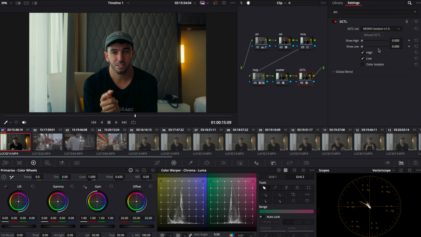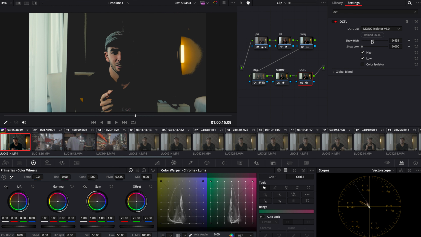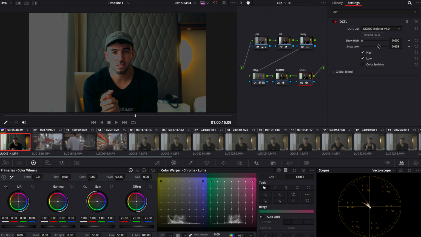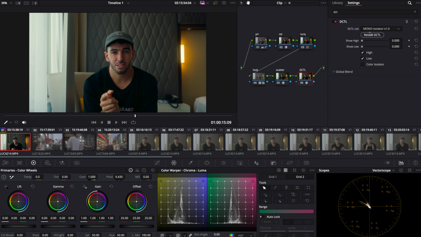So this utility DCTL, you add it to the last node of your node tree, and then you can choose between 3 different presets. One is called balance, that allows you pretty much to check the skin tones mostly and the balance of your image. The second one is called clipping, which allows you to check up on your whites and blacks. And the third one is called isolator, which allows you to check on your highs and lows of your colors, which is very, very cool.